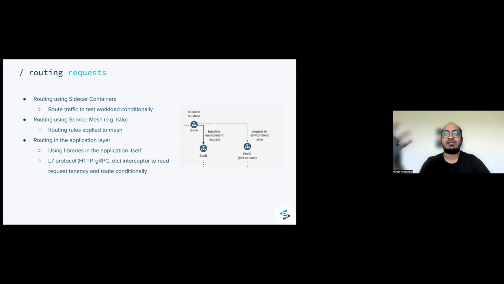A sidecar container is a pattern in Kubernetes where you can have a container that is running alongside your main workload that can do things like network policy. So adding such a sidecar container can help you intercept that request and make that routing decision. That's one way. If you're using Istio or some sort of service mesh, then the service mesh itself can be taught to route those requests. So that's another way to do it.